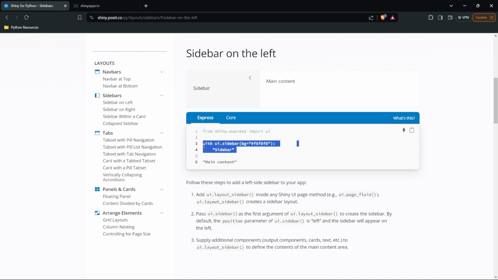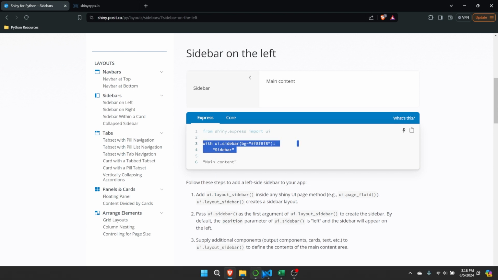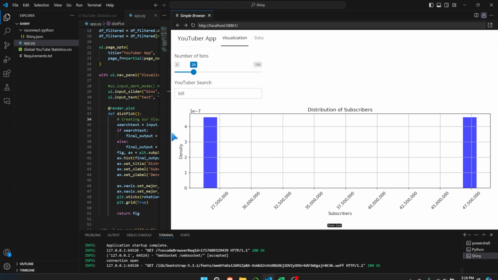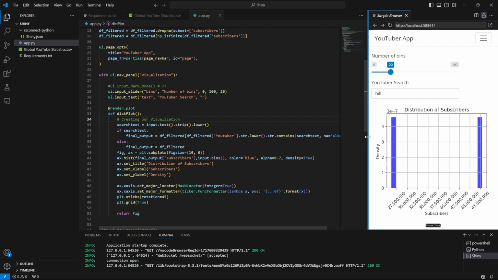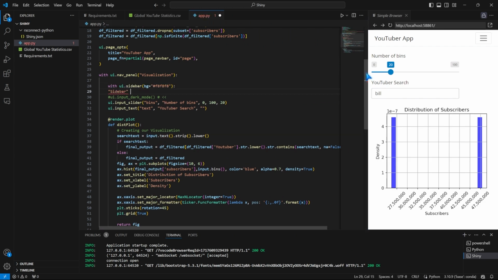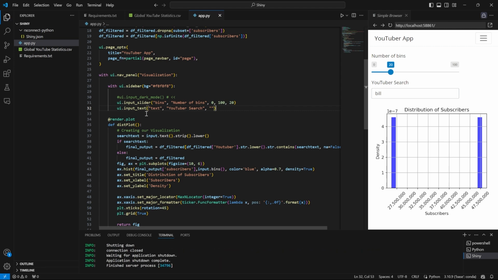And so we're going to do this right here. So we're going to say with UI sidebar. We're going to come back. Let's bring this over. There we go. And what do we actually want in that sidebar? We want this number of bins in the YouTuber search. So we're going to get rid of this. And we're going to tab this over. And there we go. So this should be in a sidebar now. So let's go ahead and save this.